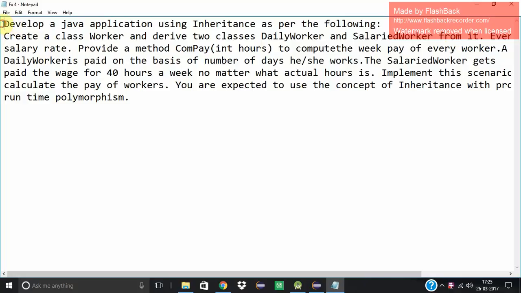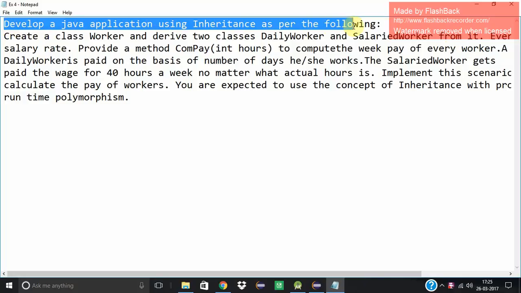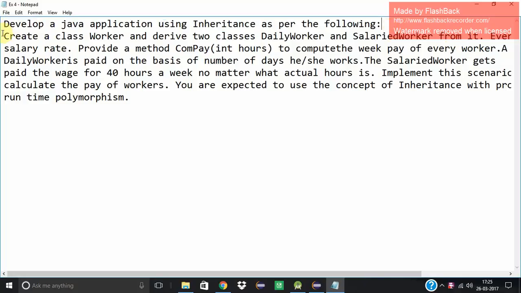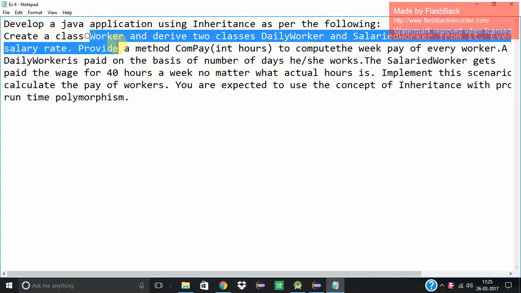In this, we have to develop a Java application using inheritance as per the following conditions. We have to create a class worker and derive two classes, daily worker and salaried worker, from it, which will be subclasses of the class worker.